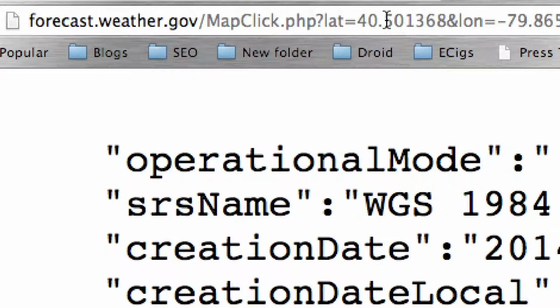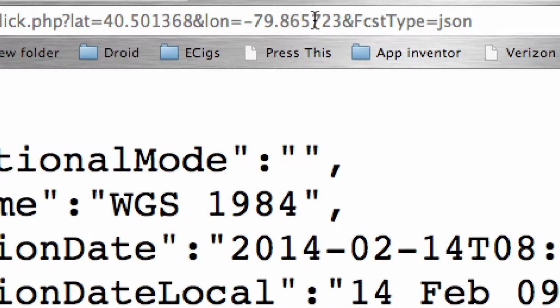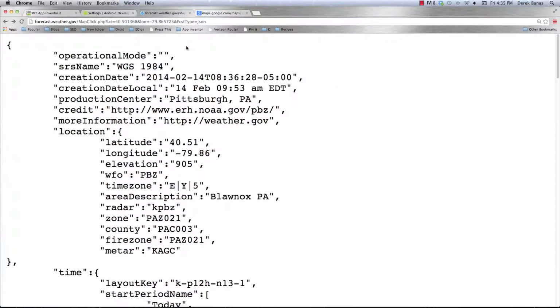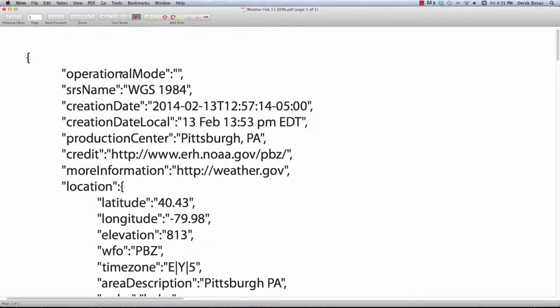I'll put a link to this. And then you're going to put in latitude, and then you're going to put in longitude, and of course we're going to dynamically generate all that. And then this part right here is going to determine that this is going to be JSON data that we're getting. And then everything gets a little bit funky inside of App Inventor whenever we pull all this data in. So let's specifically look at what that is going to look like. Okay, so this is just an overview.